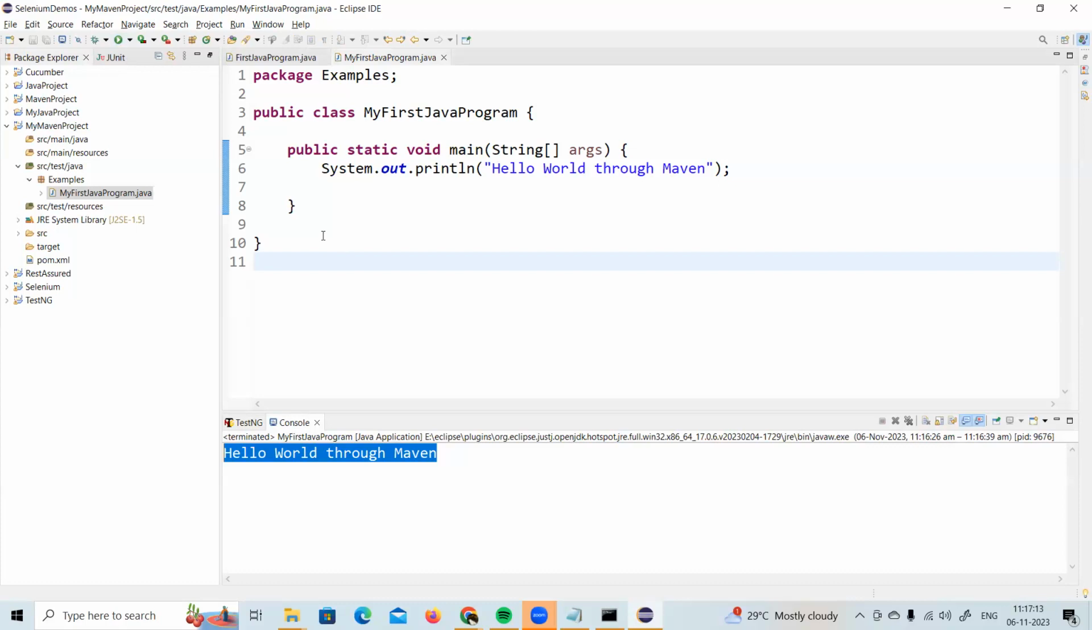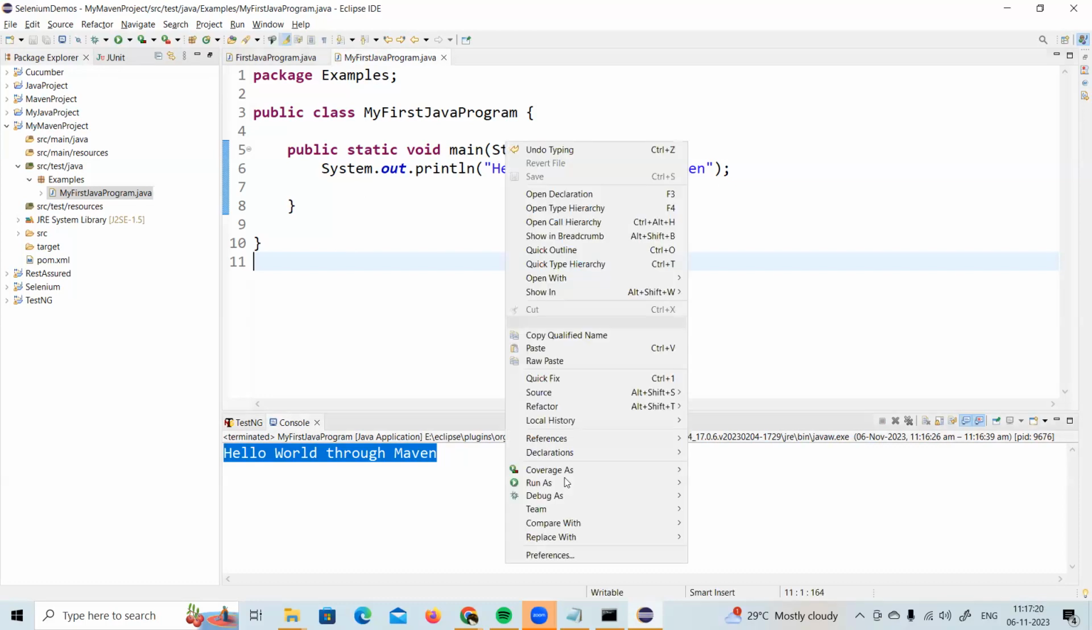Always, for Selenium, you practice this way. Simply right click, go to Run As and click Java Application. Because moving ahead, we will not execute the same thing as a Java application. We will execute the same thing as something else. By default, if you click here, it will execute as a Java application. As of now, this will work.